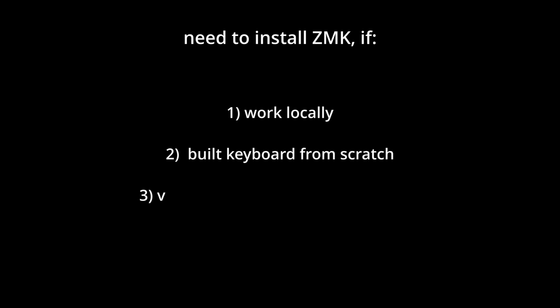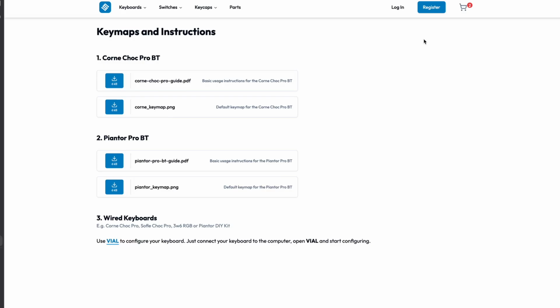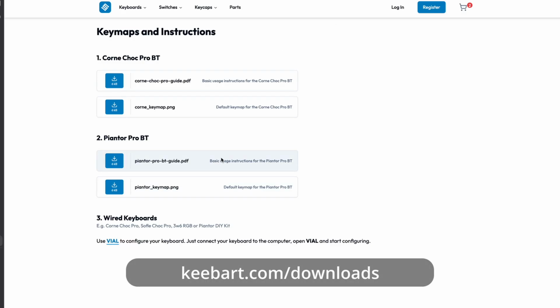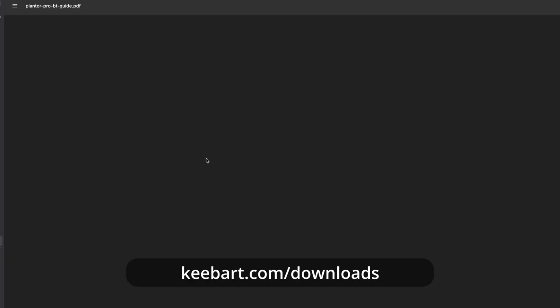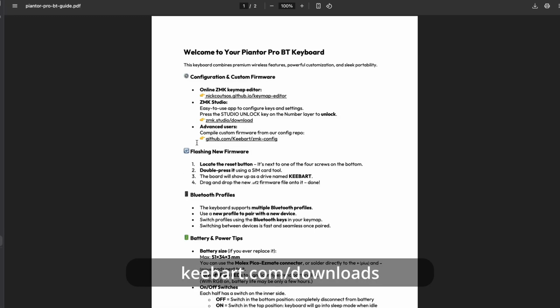You need to install ZMK if you want to work on your layout locally on your computer, you are building your own keyboard and firmware, or you bought a keyboard from a vendor that does not provide you with a GitHub repository. For this tutorial, we will utilize the GitHub repository provided by a vendor. I will be using my Pianto Pro BT from Keyboard here as the example. It should work similarly for keyboards from other vendors like Typeractive or Beekeep.